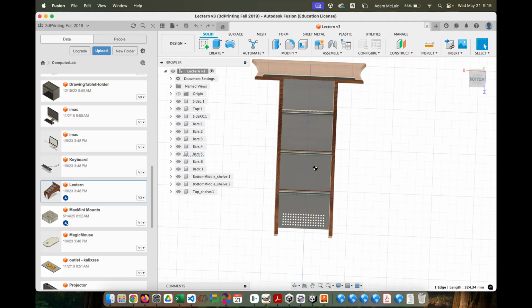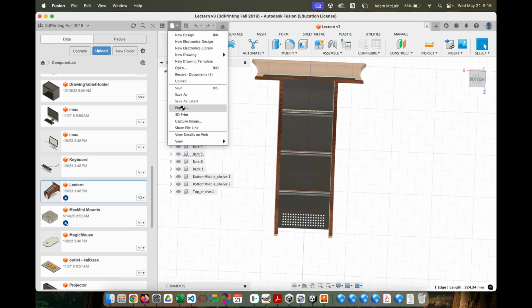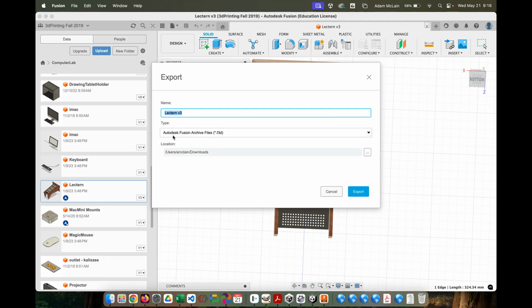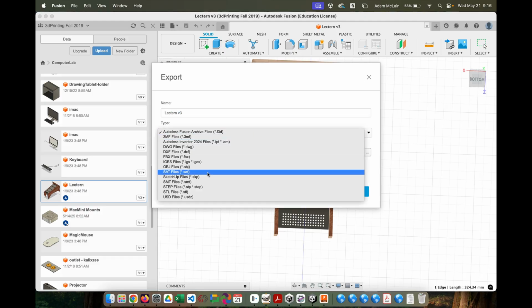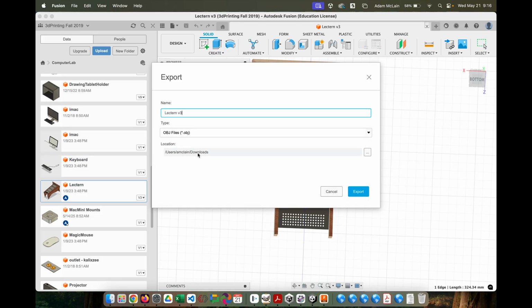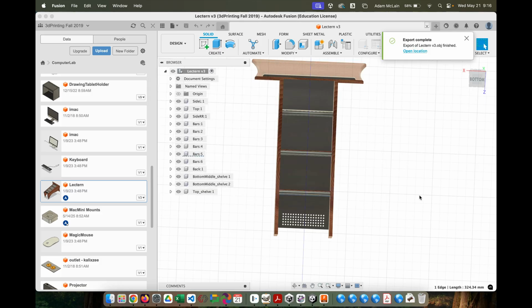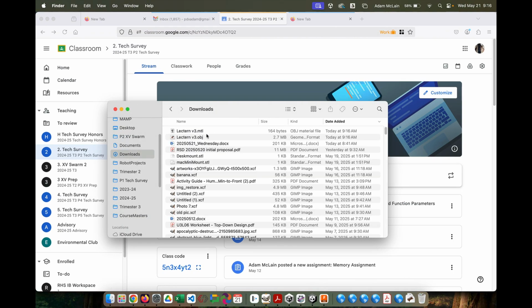So what I need to do is export it from here as an OBJ file. So I've got the lectern. Right now it's choosing the Fusion archive file. If I come down here, I find this OBJ file, and right now it's just going to go into my downloads as lectern v3. So I'm going to export there, and that takes care of that. I'm going to go ahead and find that in my downloads folder. It's right here. It gave me this material file as well as the geometry file. Both those things are there. And I'm not going to worry much about the materials today. We're mostly interested in the geometry.